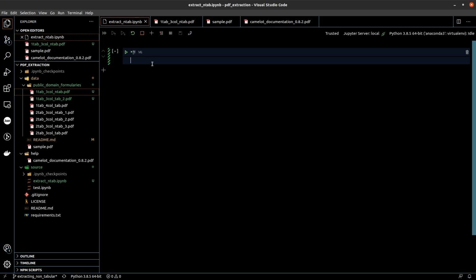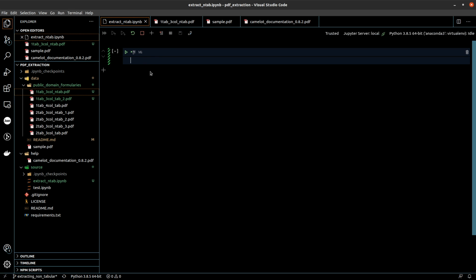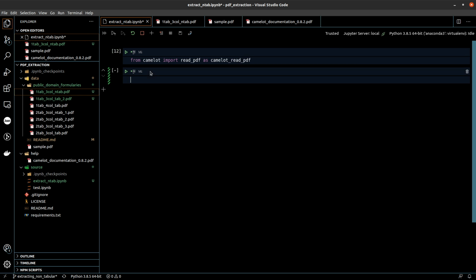So to start with, again, we are going to use Camelot, and I'll be importing the read PDF function from Camelot. So from... okay, so this function, one quick thing is, the reason I renamed this is because eventually I also plan to use some other libraries which have a similar kind of functionality. For example, there is another library called Tabula. It also has a read PDF function. So at that point of time, I'll be using that read PDF as the Tabula read PDF function.